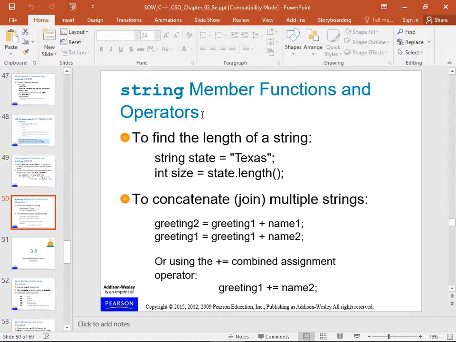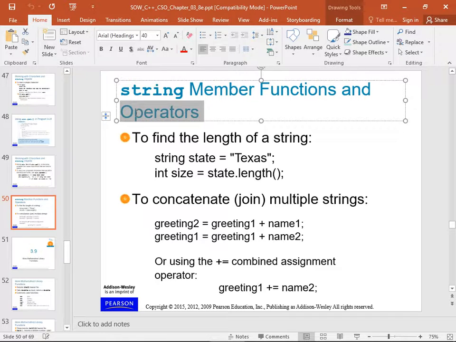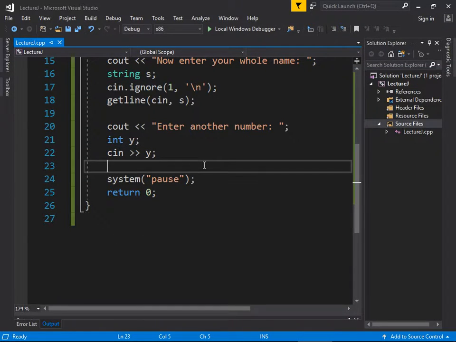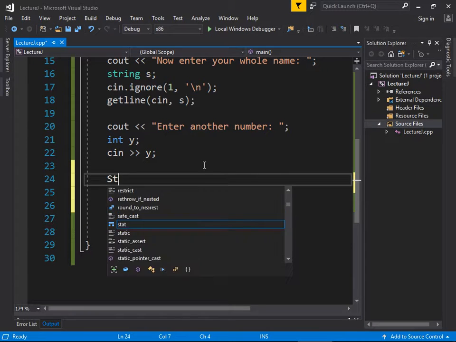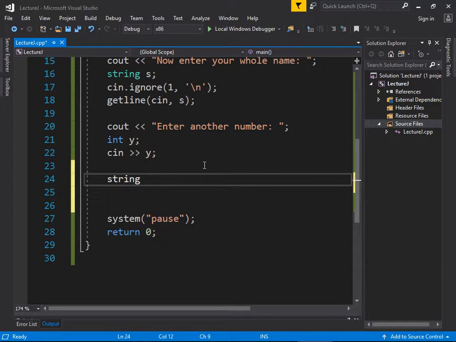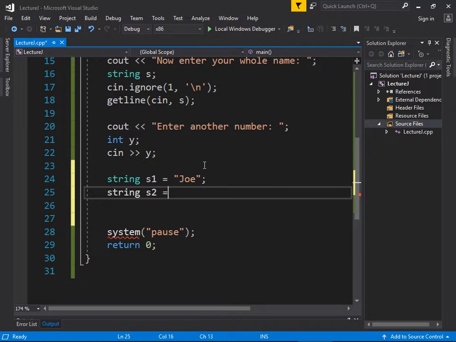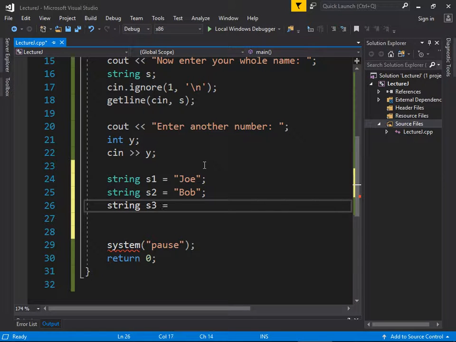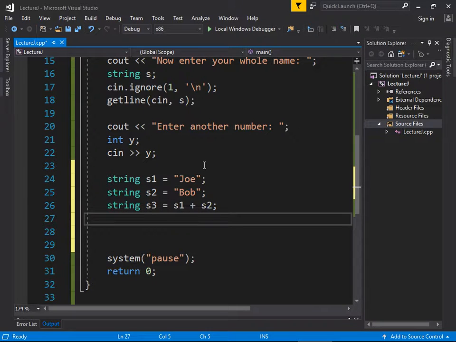So string member functions and operators. If you want to add two strings together, you use a plus sign, just like we did when we're adding numbers. So for example, string S1 equals quote Joe, end quote, semicolon. String S2 equals quote Bob, end quote, semicolon. String S3 equals S1 plus S2. And then print out S3.